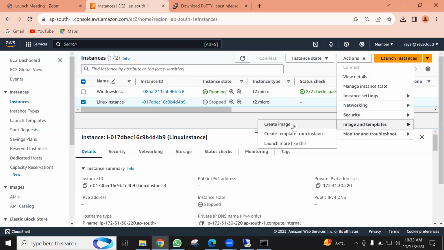Okay, so, and do you see this here? Create image, I'll talk about tomorrow. And here, create template from instance. What is this template meaning?